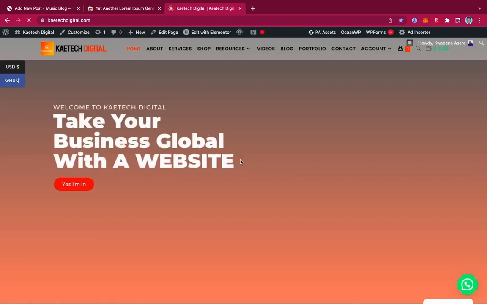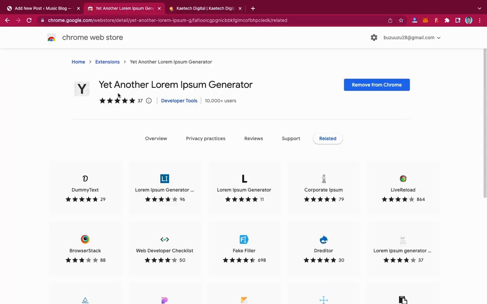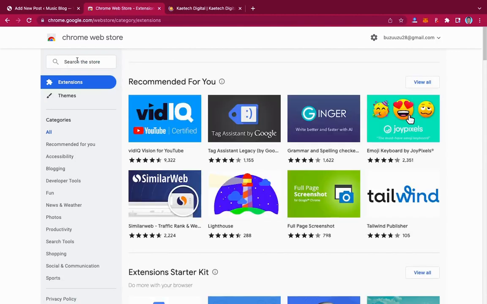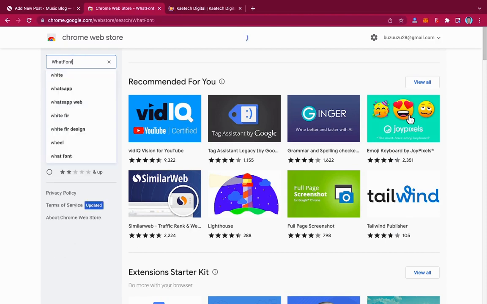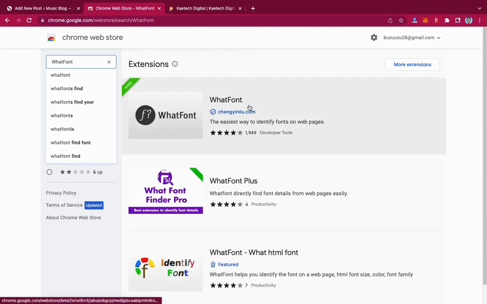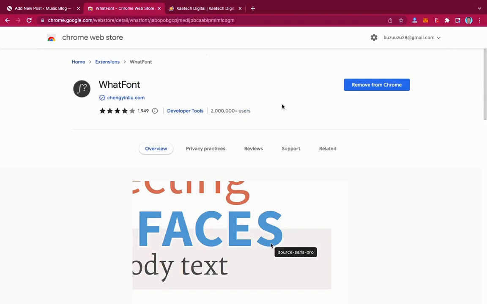So let's say you see this font, you like it, but you don't know the kind of font that they want. So you go to Google Chrome over here, and then go to home. You go to chrome.google.com/webstore, and all you do is search for WhatFont, just like this, and then hit enter. Now you're going to see this one over here, which says WhatFont. As you can see, I've already added it, but you can go through and add it. So as you can see, it is added over there.